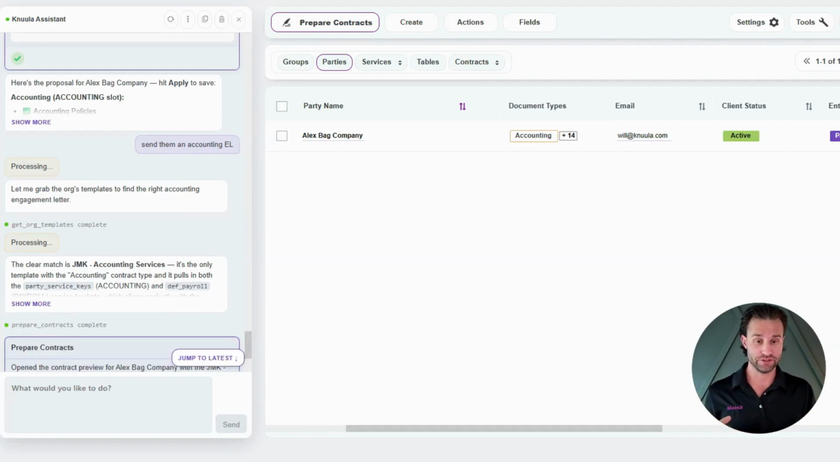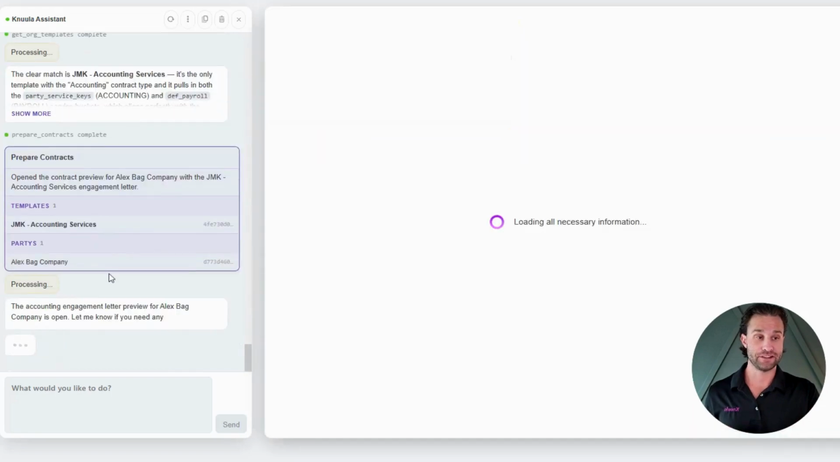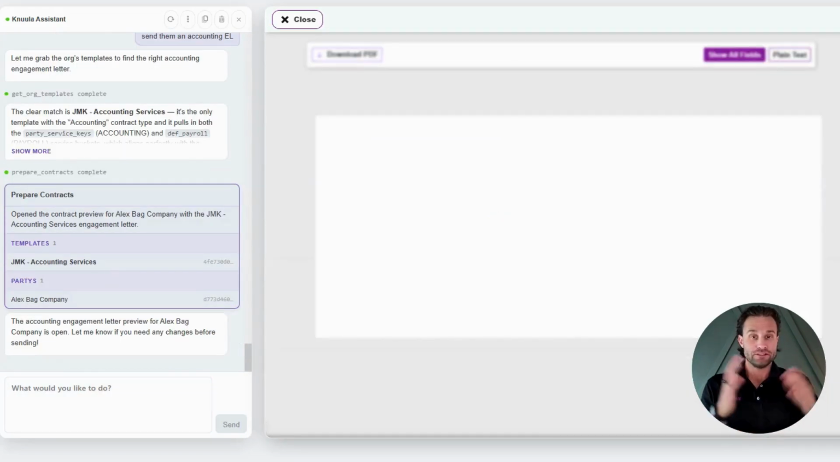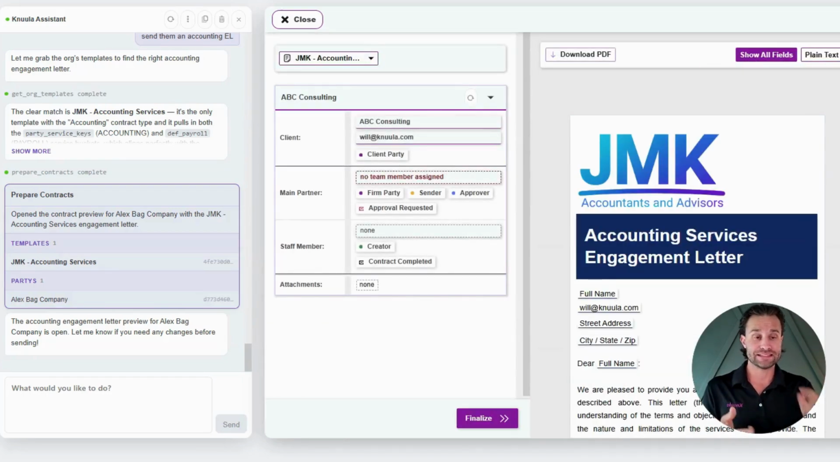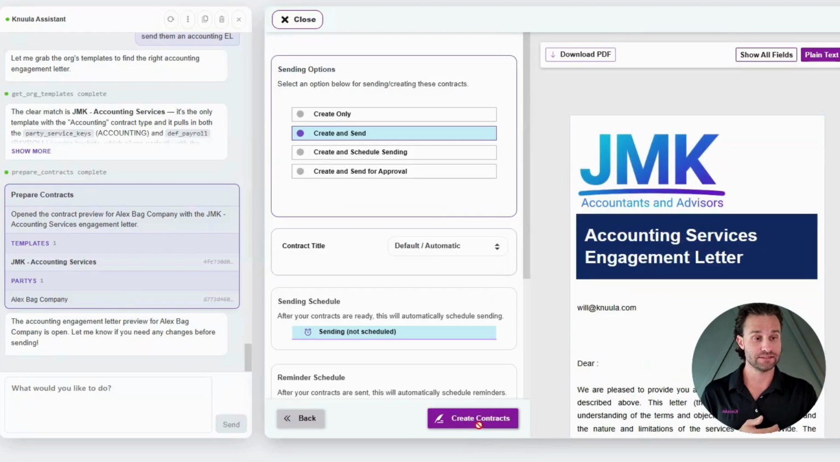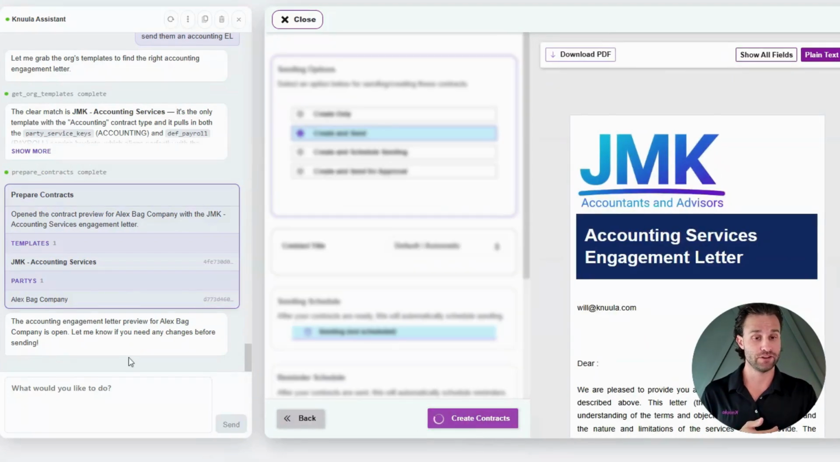While I was getting ready to do that, which looks like it's already there, I want to make a note of how fast this is actually happening. This thing is working in real time. It is moving this quick. I'm not skipping anything or anything like that. This is how fast this thing actually operates. So like I said, it is the easiest way to use Knuula now, and it is ready to go for your firms. So last but not least, I can go ahead, finalize, create and send.